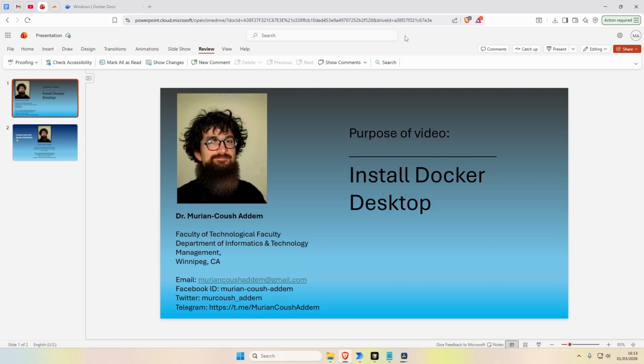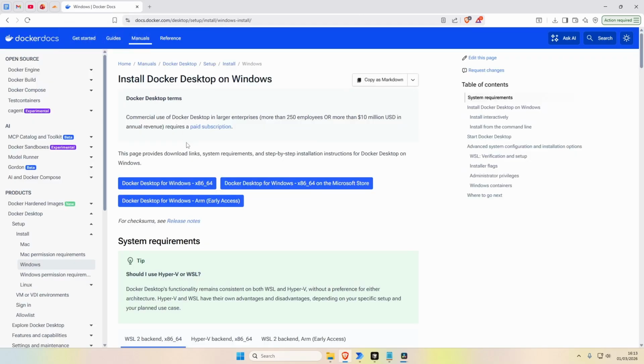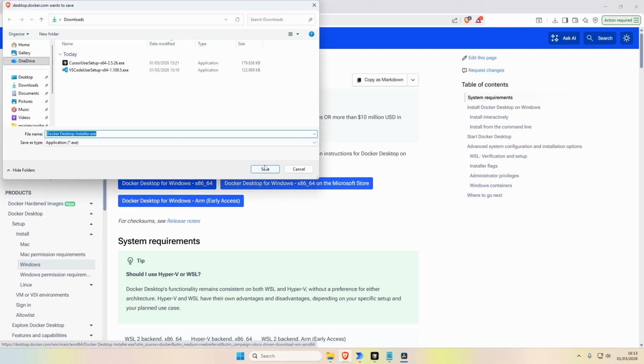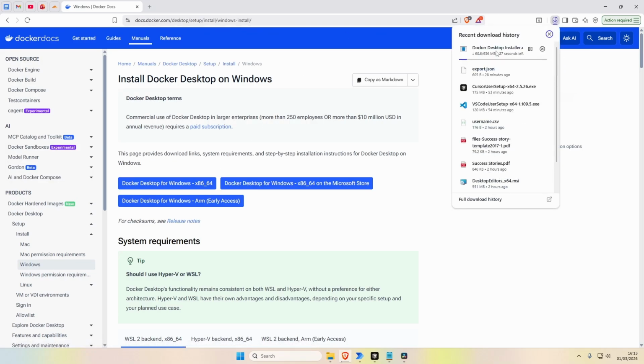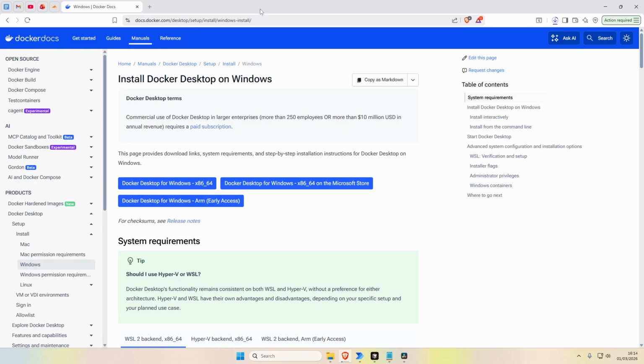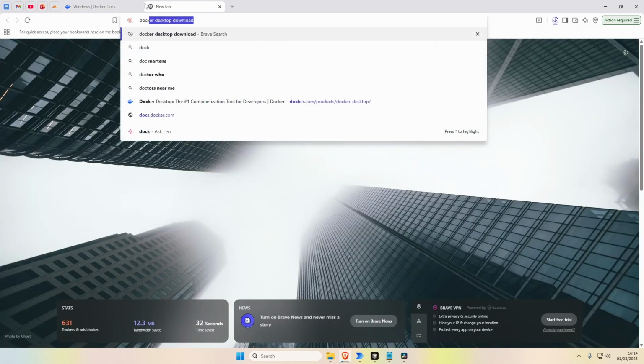Install Docker Desktop. This is one of the most important things for the new century. It is 2026 and you haven't installed Docker Desktop yet, so you should do it. Basically, Docker Docs provides you the download for your system. You can also get it from the Microsoft Store, but I would not use this way. It's about 600 megabytes.